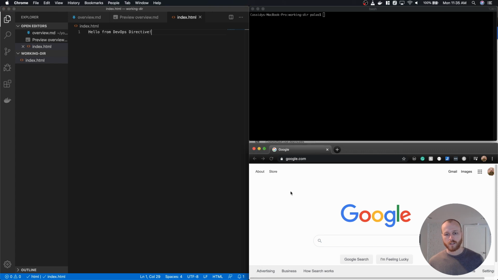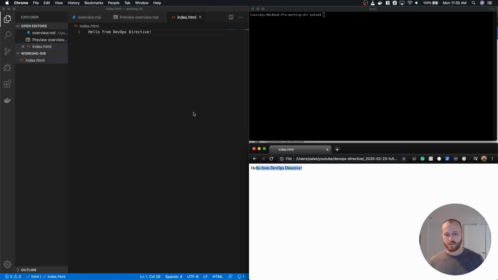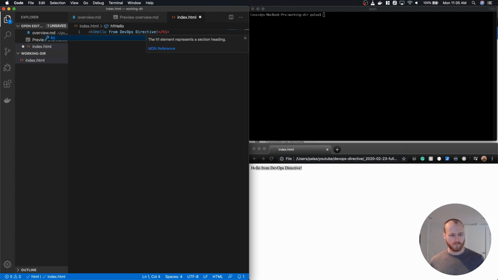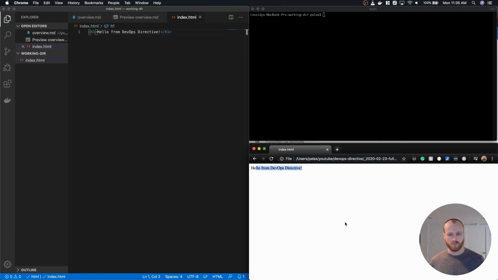Save that. So I could actually just load that file from within Google Chrome if I wanted. If I go here, open file, index.html, I can see that text. I'm going to make it an h1 tag so it's a little bigger. Save that. So if I refresh, it's much bigger text because I used that header tag. That's the simplest website you can have. It's just a text file with something in it, and then you can load it within Google Chrome.